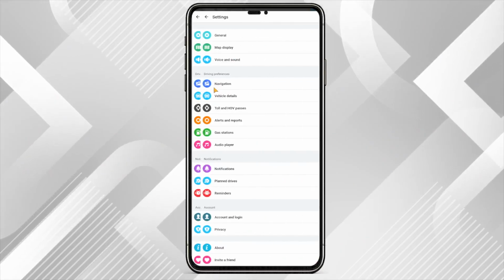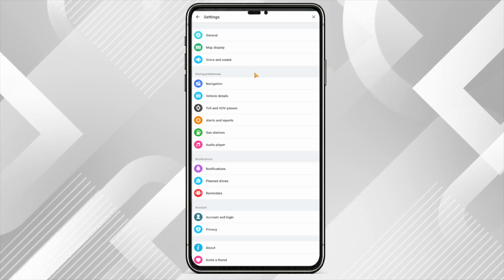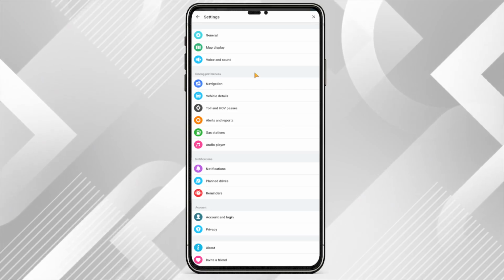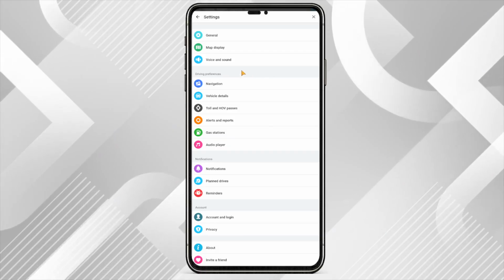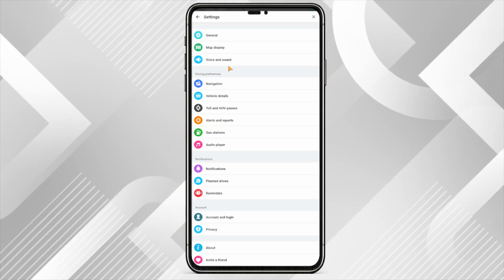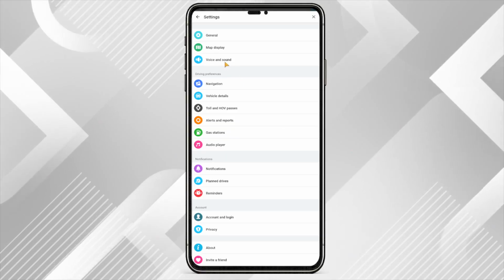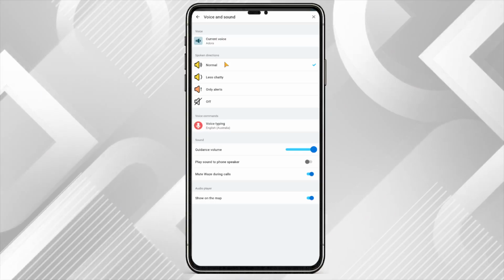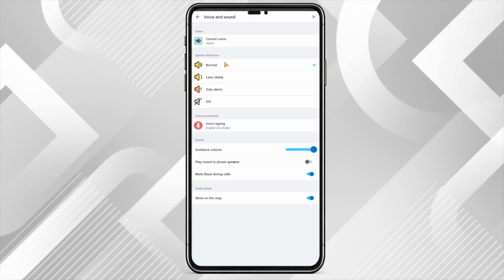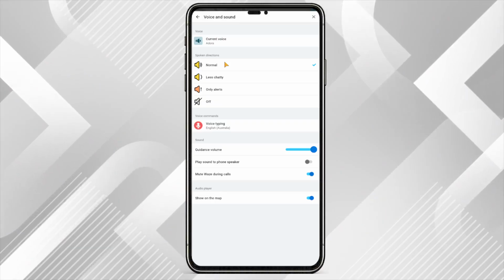This section is where you can customize various aspects of how Waze works, including navigation preferences, display options, and importantly for this tutorial, voice settings. Inside the settings menu, you'll need to scroll through the available options until you find voice and sound. Tap on that option to proceed. This is the specific area where Waze lets you control everything related to audio output, including navigation voice, alerts, and sound effects during your drive.